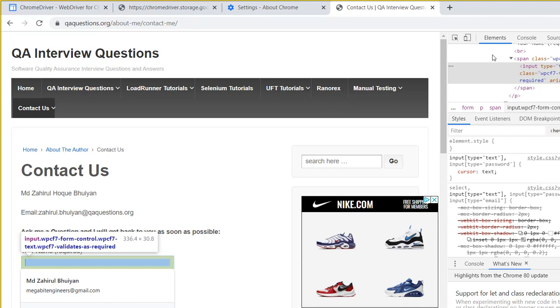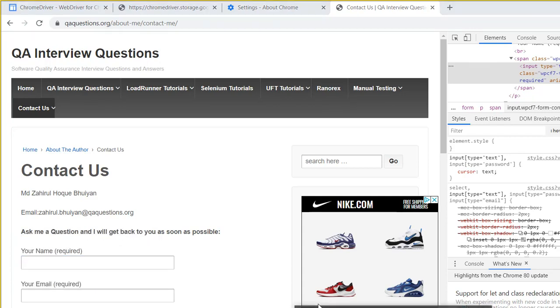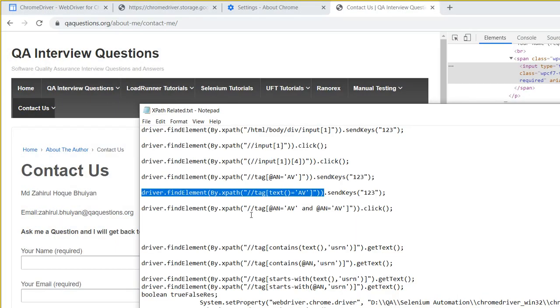right? So here, if you take a look at my instruction here, there is another XPath where we are going to say attribute name, and then attribute value, right? We are going to use this one.